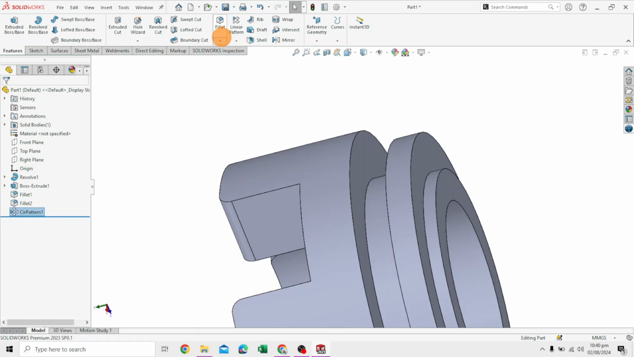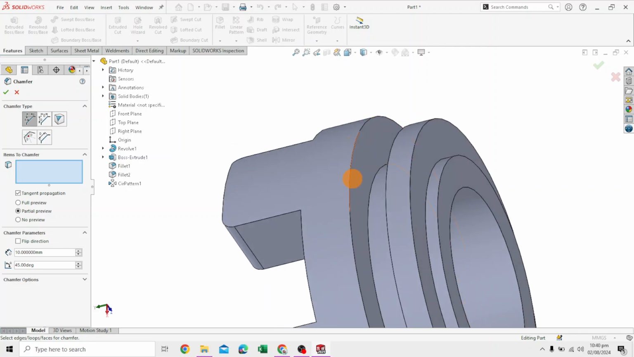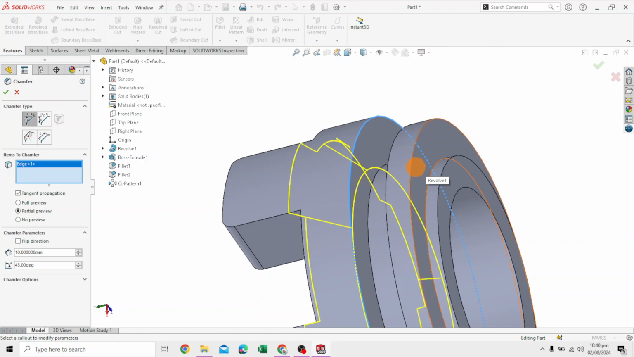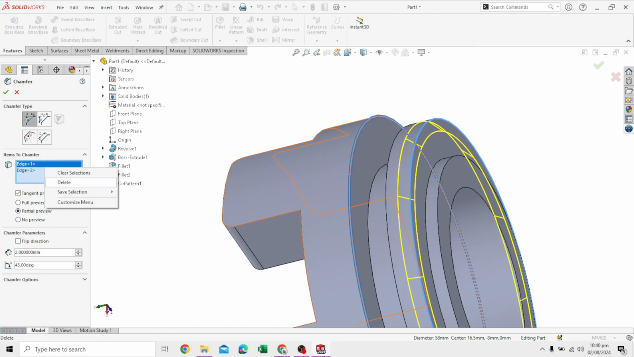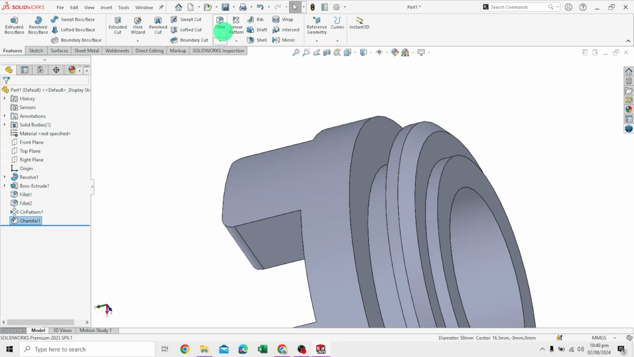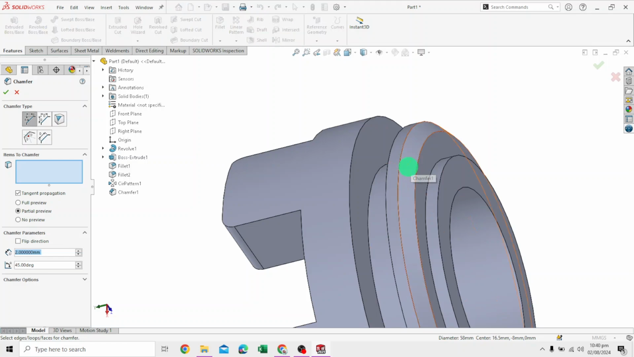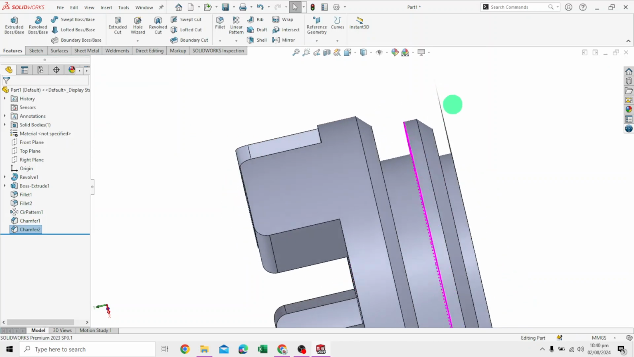And now we will chamfer these two edges. If you pay attention, this edge as well as this edge. It might not let me do the two edges at once, so we will just do one at a time, then do the next one afterwards, and same thing here. This edge, there was an edge here, and we will do this edge as well, same dimension, 2 millimeters.